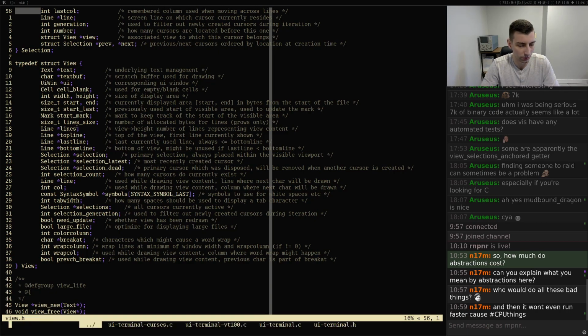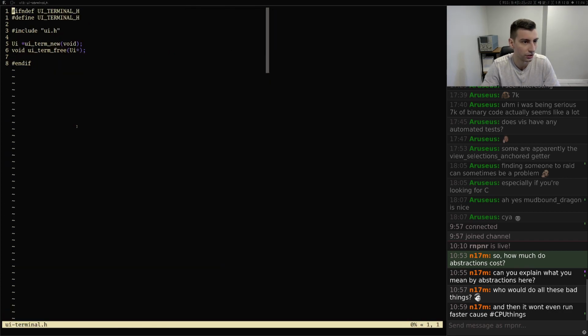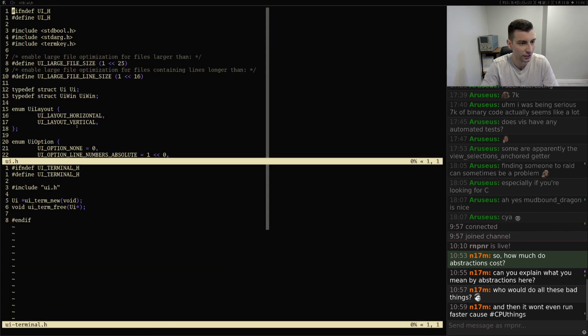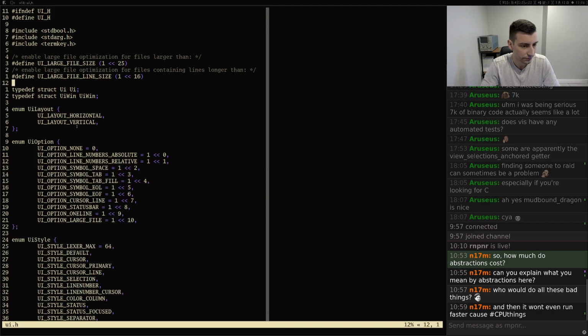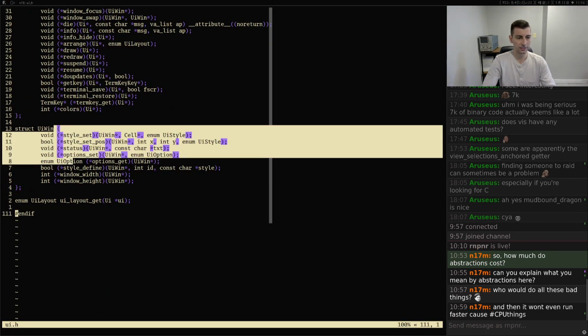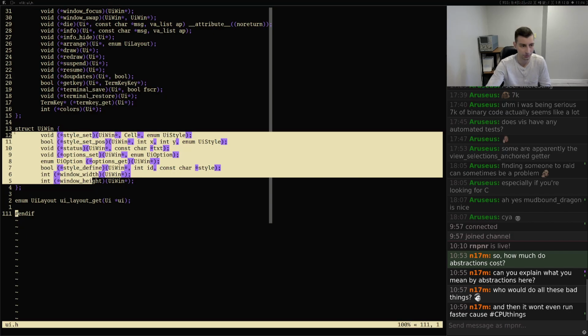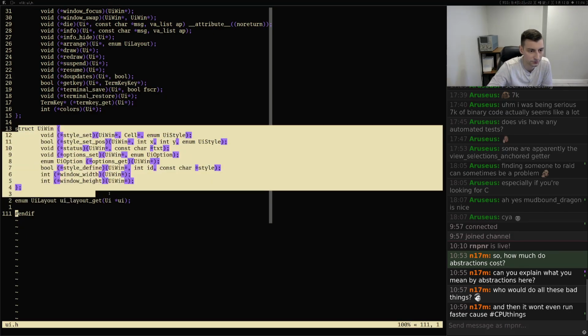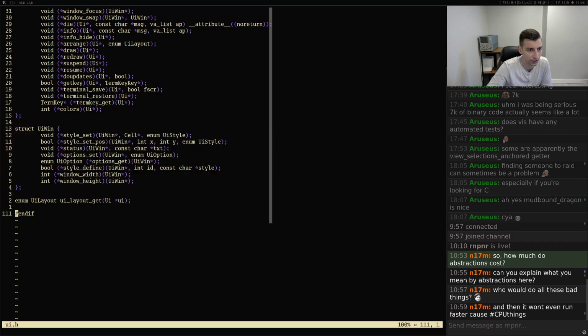UI.h. Yeah, this is another table of function pointers. Now this might be getting used in a weird way, which I'll have to check. First, I'm just going to pause for a second and go have a washroom break.